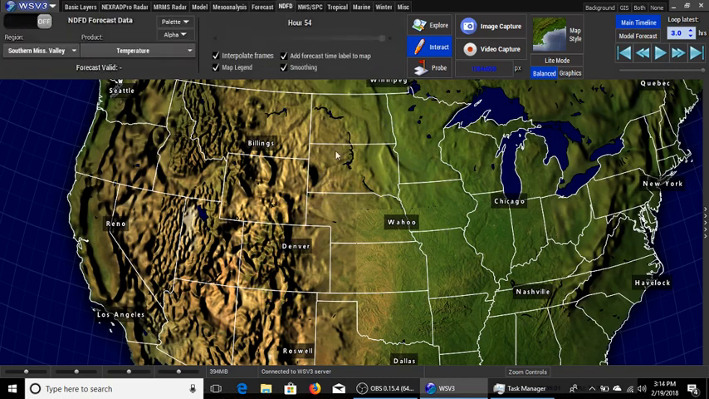Your NDFD tab is your National Digital Forecast Database. I don't use it. I don't really like it. It's a little clunky in my opinion, so I'm going to skip past that.